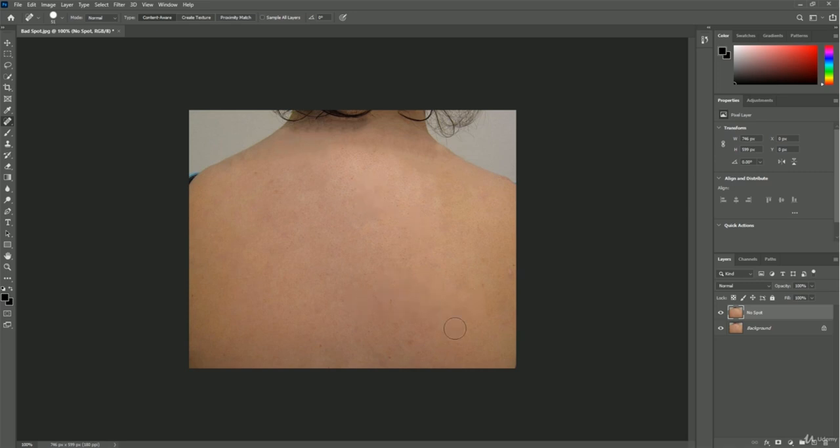Okay, you can take a look. All the bad spots are removed from her skin, and if you compare before and after, you can take a look. So let me turn off this no spot layer. This is the before image, and you can see very bad spots on the skin, and once you apply the spot healing brush tool, you will have this one, and all the bad spots are removed.